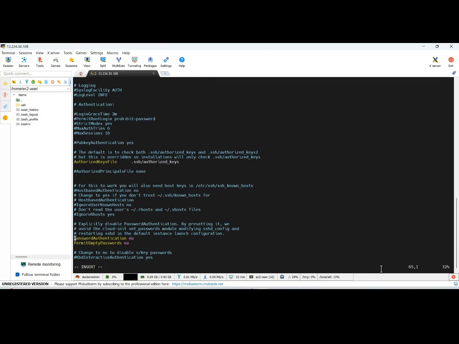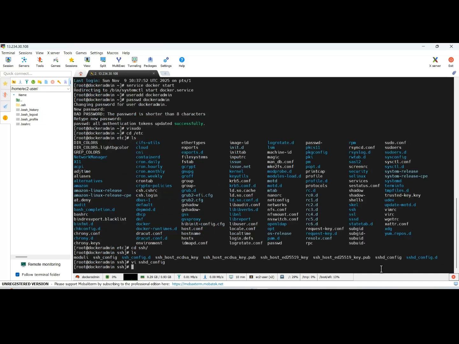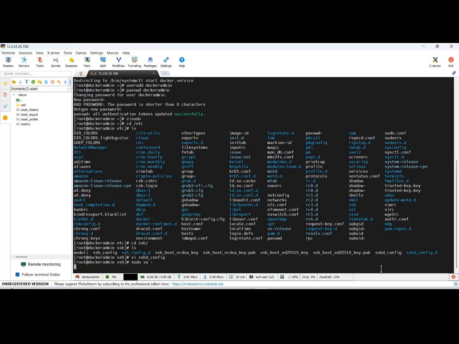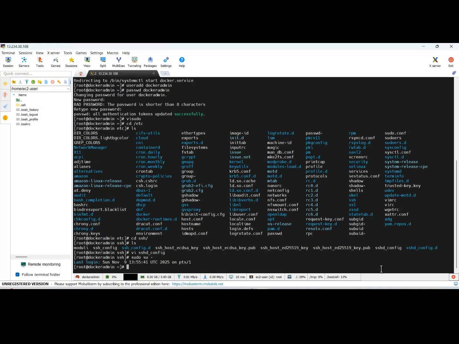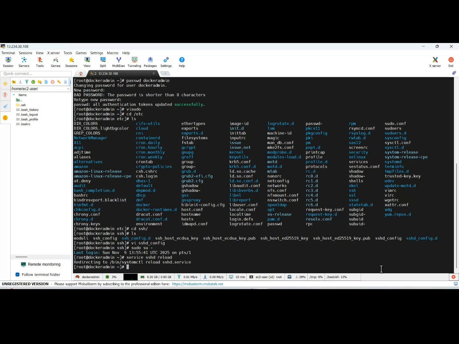In this, we need to change the password authentication for our user ID. Keep it as yes and save it. After changing this, come to the root. We have modified the sshd configuration file. Then we need to reload the sshd service. For that, try the command service sshd reload. Now the file will be reloaded.